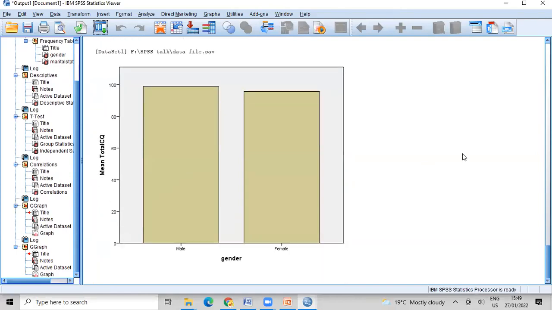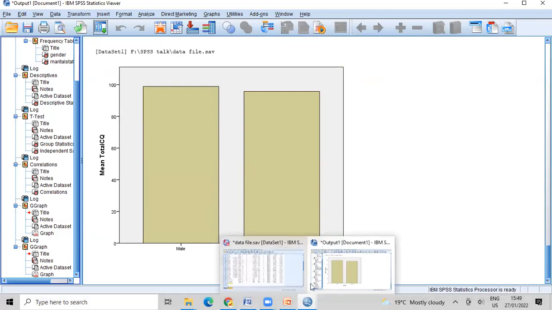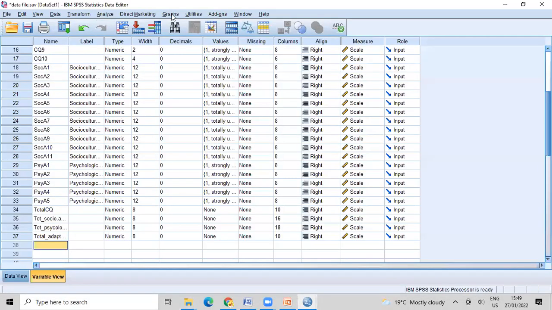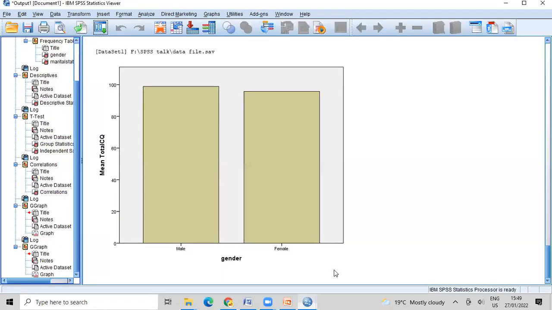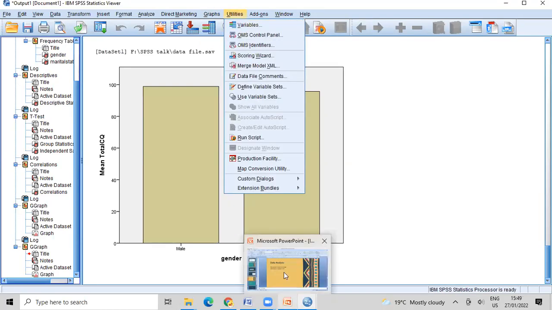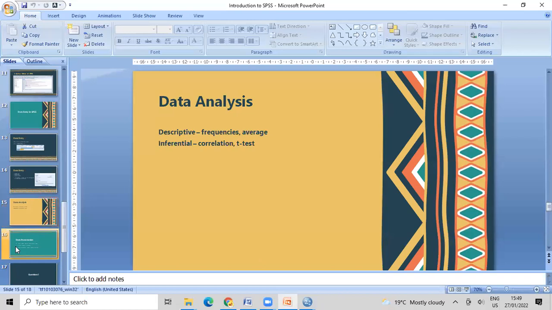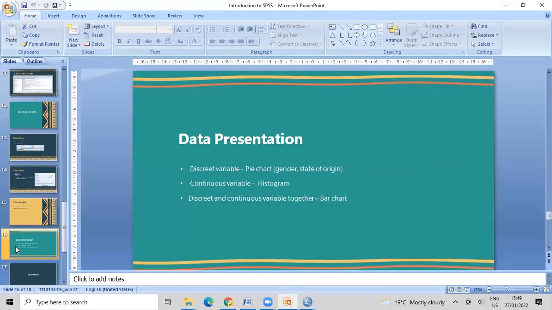Can you see the output window? Yes, ma'am. So all of the analysis you will be doing is in this window, but all of the output you can view in your output window. We don't really have a lot of time now, but we have almost covered everything. Based on the bar diagram or the chart, you can create different presentations. Let me just quickly show you one thing. Data presentation. Is the slide visible to you now?